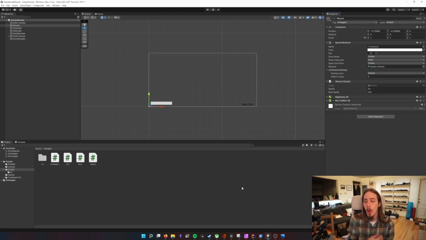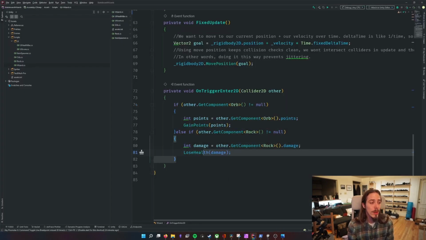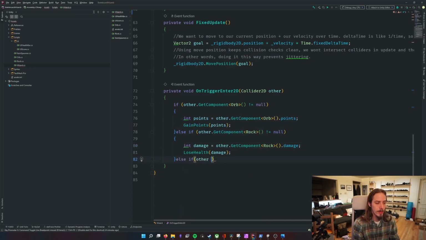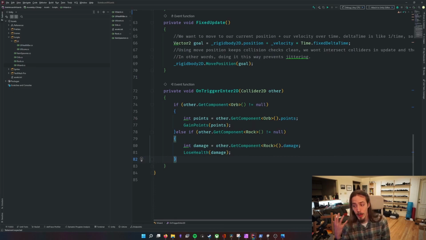Maybe I want to add an oil slick type item that prevents the player from moving left and right for a little bit, maybe a little 360 animation. To do that, I would need to make that item and then do another check. Maybe another else if, other dot GetComponent, blah, blah, blah. And then another item on top. I want to have a potion that you gain health with, and then another item to get more maximum health, and then another item to get extra super points or something.